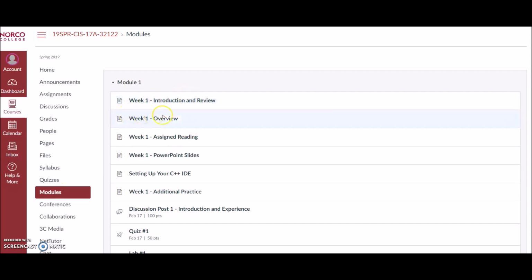You'll have each of these different steps that you'll need to complete. You should definitely click on each and read through each. Definitely read through the assigned reading for this week. There's PowerPoint slides, and there are instructions on setting up your C++ IDE. So make sure you have that properly set up depending on whether you're using Windows, Mac OS, or a Linux operating system.